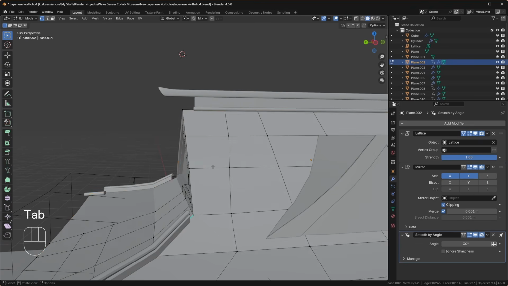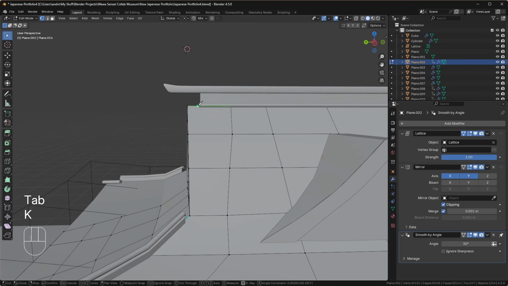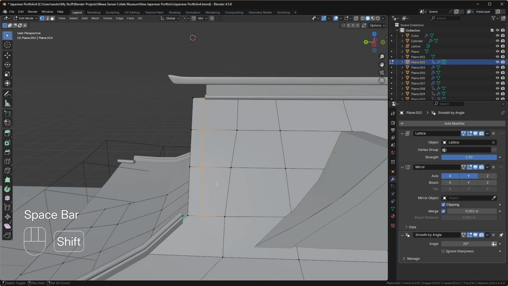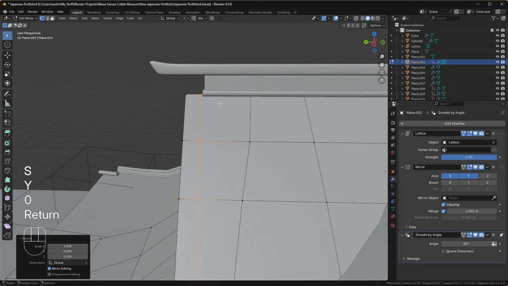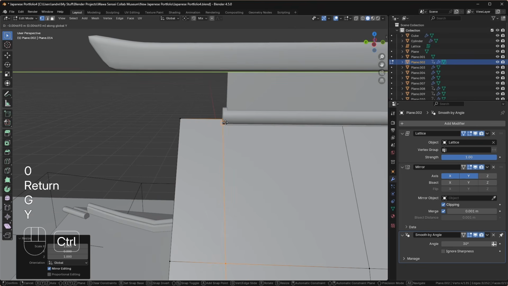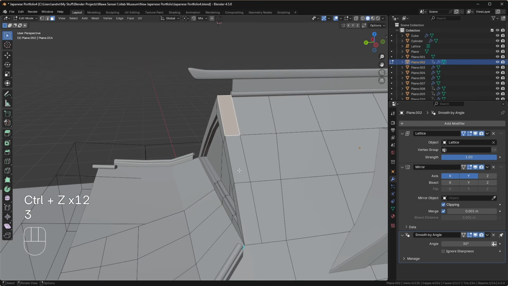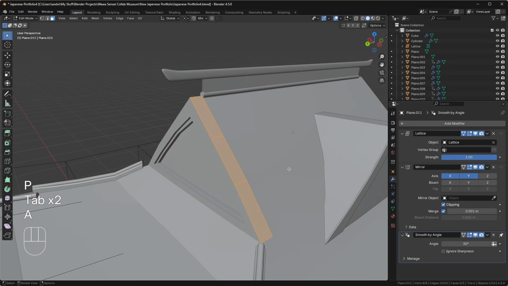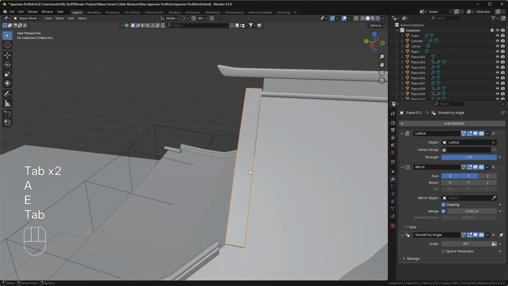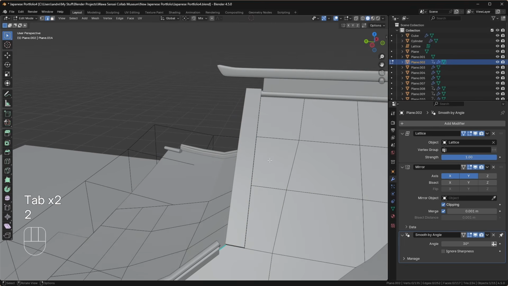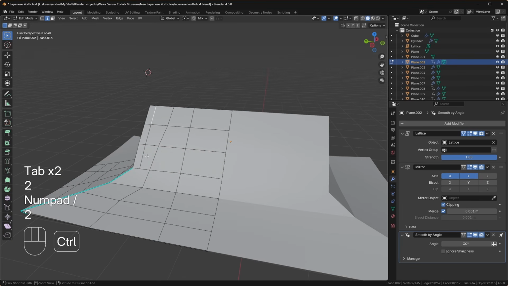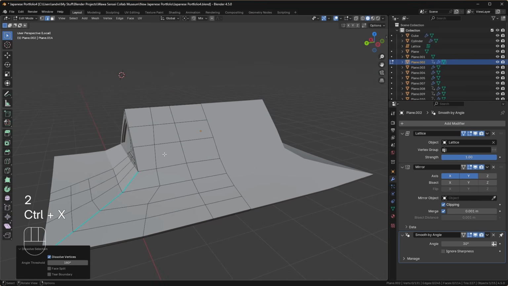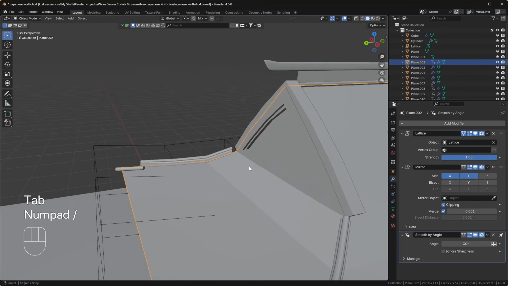Another thing I like doing is adding temporary cuts, so I'll just knife tool with K over here, and then hit spacebar to confirm, SY0 so it's aligned. And I'm just going to GY and align it to this vertex. And now I can select this, Shift D duplicate, right click, cancel, P separate by selection. And now I have this thing over here that I can adjust if I want. And I can go back over here, go into local view, select this again and Control X and dissolve that right there. So there we have that.